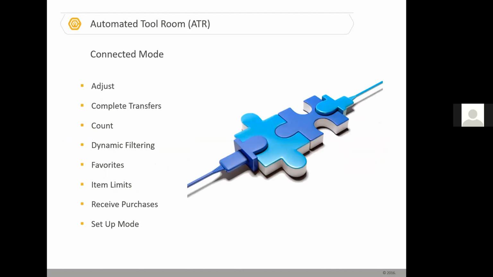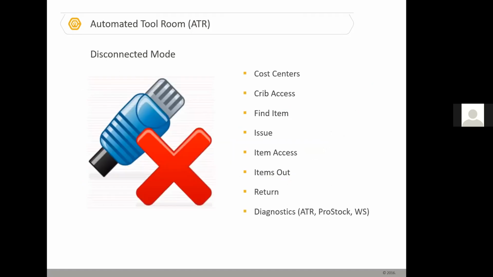I mentioned earlier today the connected mode and disconnected mode. In connected mode, the machine is running and the system is offering us 100% capacity. So we can undergo a long list of transactions, such as adjust bins, complete transfers, count, dynamic filtering. We can use item limits, we can receive, we can set up mode. Connected mode is the way we want the machine to work, where it allows us to do anything we want. What happens if the ATR is not connected, in disconnected mode?